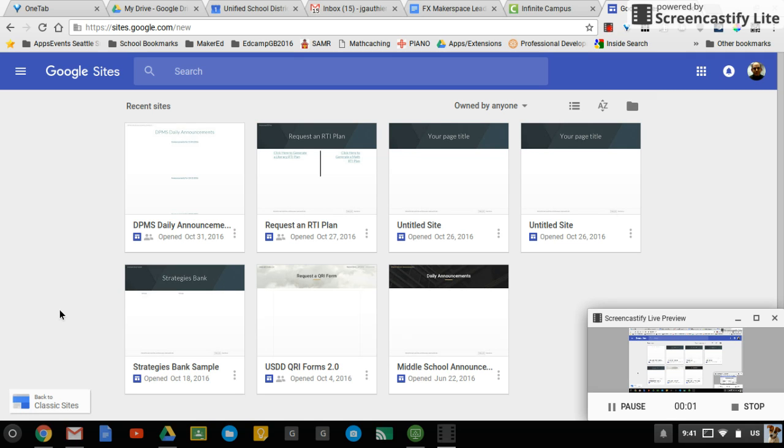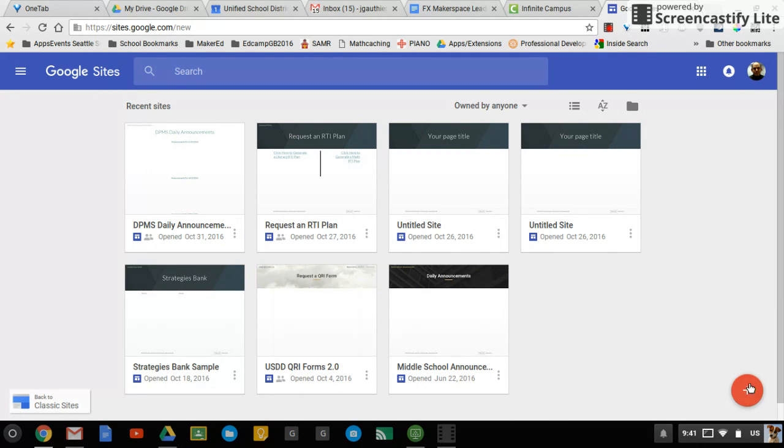If the other options available aren't quite meeting your needs, you can check out the new Google Sites as a way to present your information. Simply go to sites.google.com/new and you'll go to this portal. You can also create them in Google Drive as well. When you're here, you will need to click on the red plus sign at the bottom right. And that will take you into the site builder.